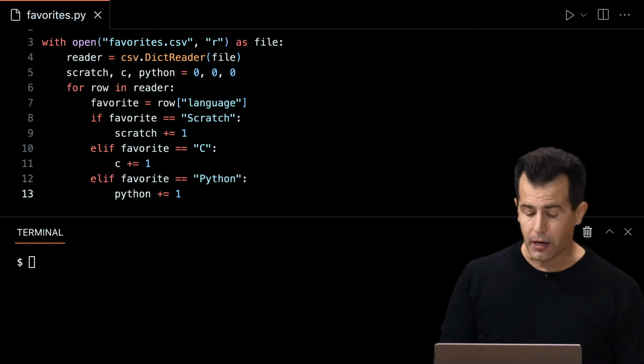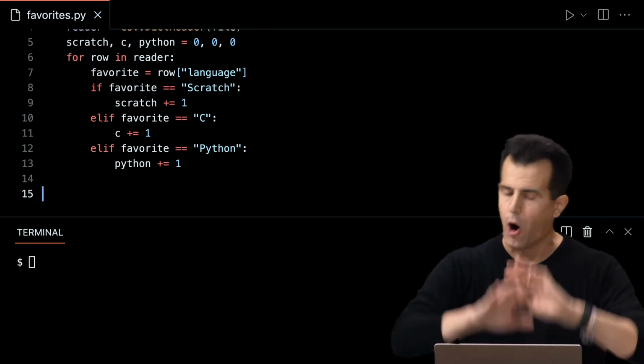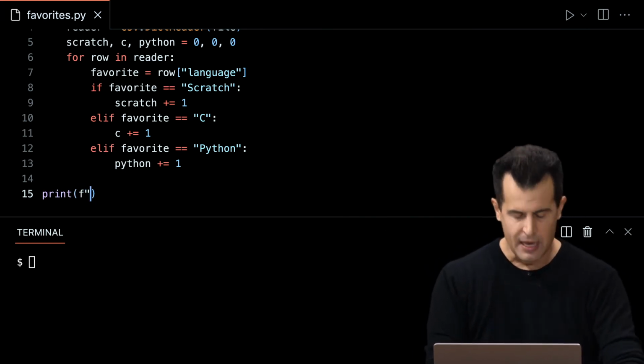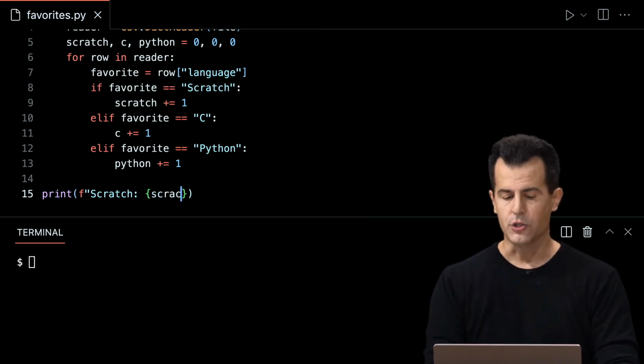All right, now at the very bottom of this program and outside of the loop, when I'm all done counting, let me go ahead and print out using some f strings. How about the total number of people whose favorite is Scratch? So this is just week 6 f string syntax.